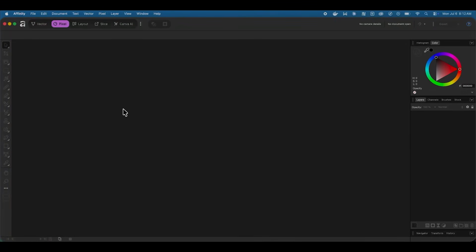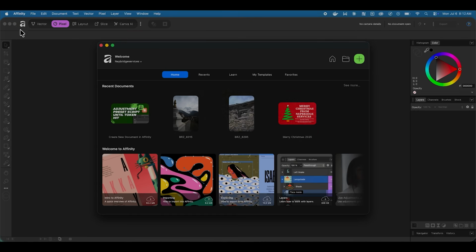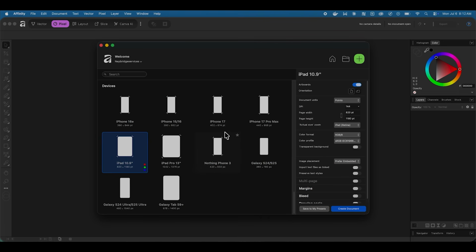First, let us click on the Affinity icon right here. After clicking on the Affinity icon, let us click on the plus button. Now, after clicking on the plus button, we have different presets here. Let us select any one preset. So I'll go with iPad 13 preset and then click on Create Document button to create a new document.